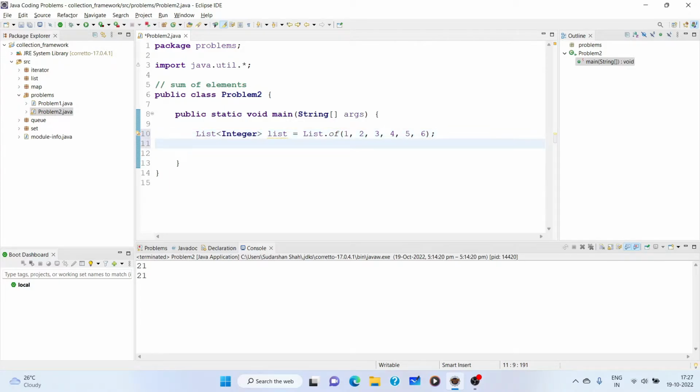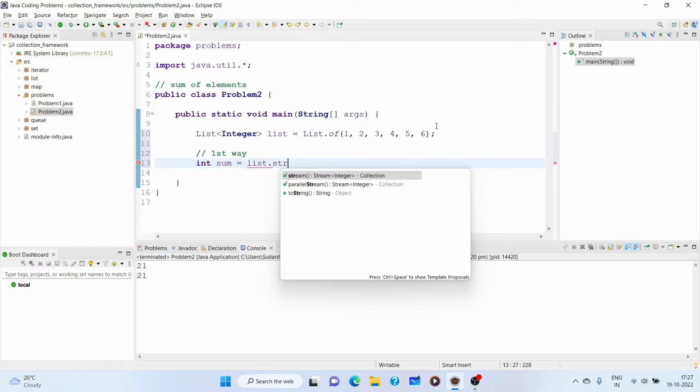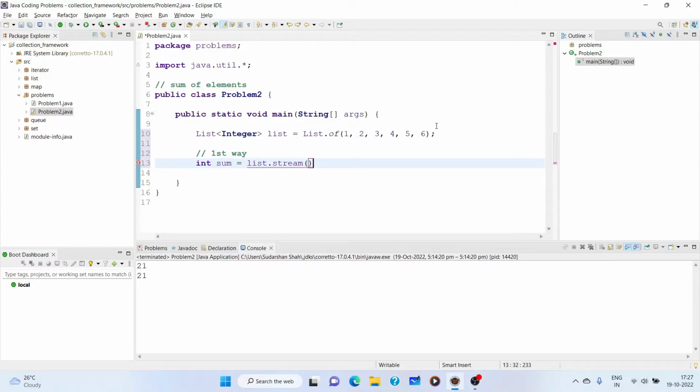Now we have to use the stream API and get the sum. Now there are two ways of using the stream APIs. So let's see the first way. First way is, let's declare a variable int sum equal to, now we have list.stream. As I said yesterday in the video, we have to use this list.stream to get the stream of the list.